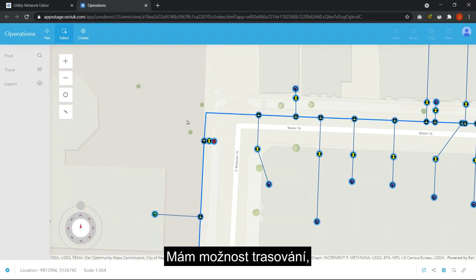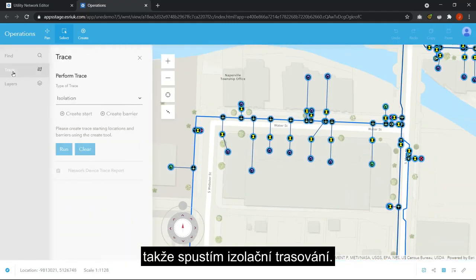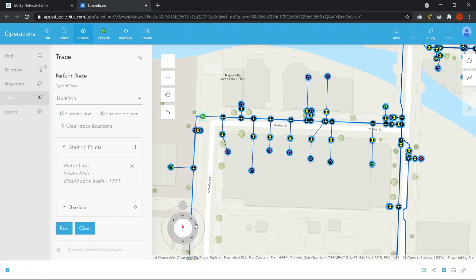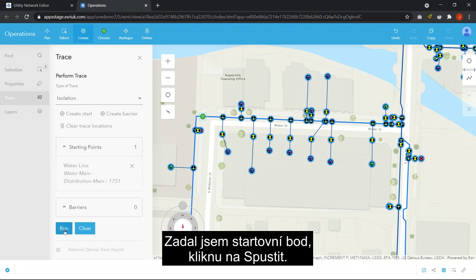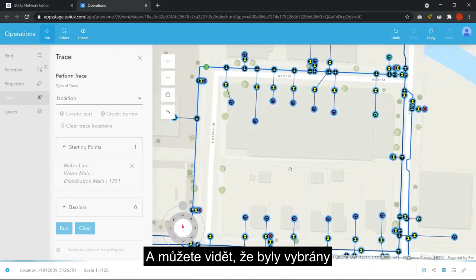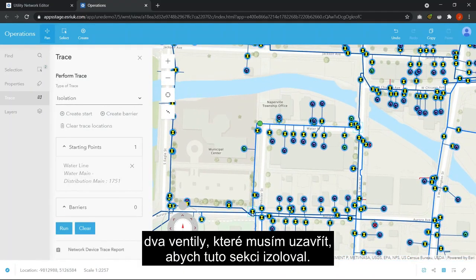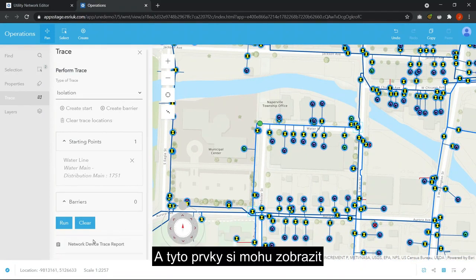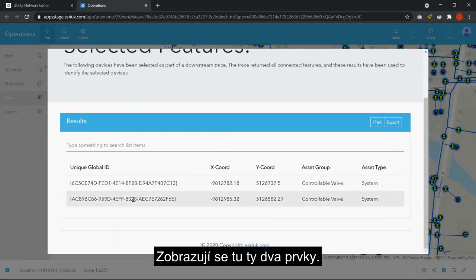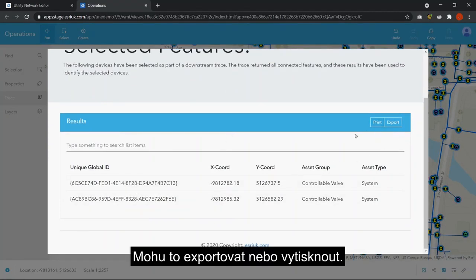I do have the capability to run traces, so I'm going to run an isolation trace. I'm going to create a trace start and try to isolate this section of my network. Now I've put a nice starting point. I'm going to click run. And you'll see that it's selected the two valves which I need to close to isolate this section. And I can view these features within my network device reports. And this has the two features, and I can export or print this.